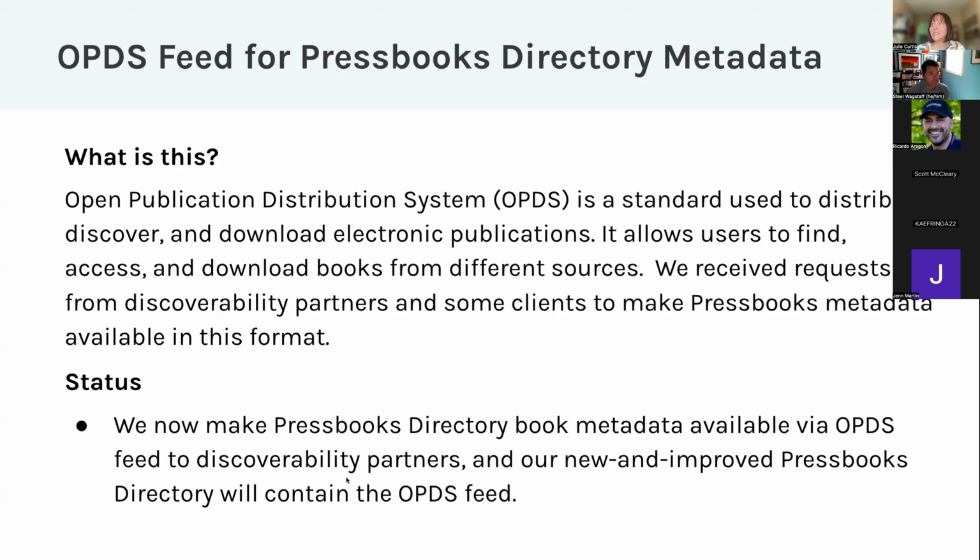and how it is going to be impacting some of the backend work that we're doing on the Pressbooks directory. So, OPDS, those of you who are librarians probably know this, but it's an open publication distribution system. It's a standard format that's used to catalog and make available for download electronic publications. It's used commonly in mobile applications or things where you want to display the electronic resources for your library public and make them more available.